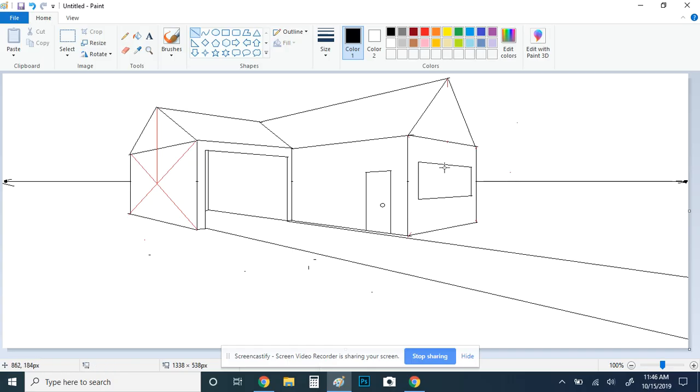So this could be one huge window, or I can break it down into two smaller ones. So what I could do is maybe do a vertical line here, and then a vertical line here. And then if I take my eraser, I just broke that large window into two smaller ones just by erasing these lines here. Okay, so now I've got some windows on the side.